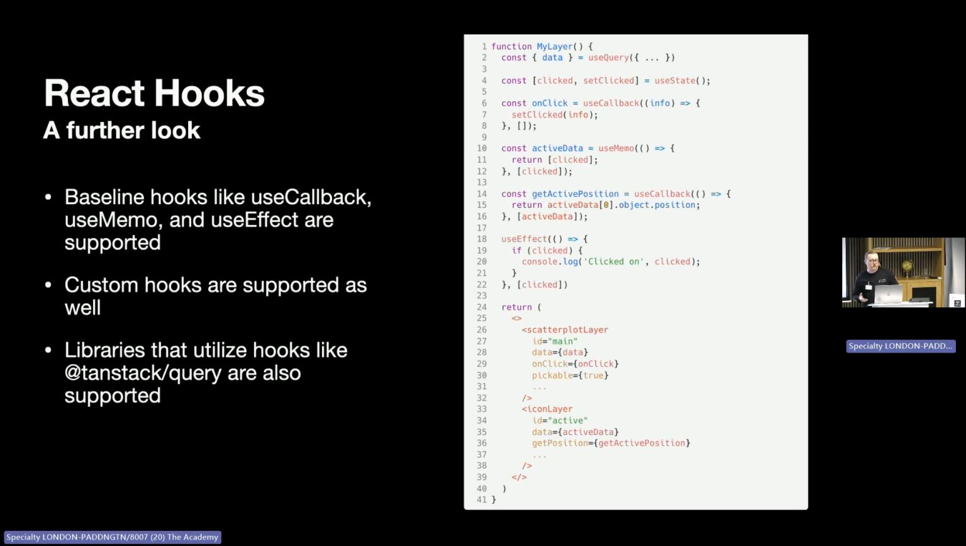And a further look at React hooks, a little bit more of a realistic example. In this scenario, we might want to say visualize a clicked object as an icon and have the rest of the data as a scatter plot. We're utilizing, in this case, a use callback to optimize the interaction callback and the function accessor. We're using use memo to convert the clicked object into a collection for the deck.gl data prop, using use state to manage the actual click info itself, use effect to log the output, and a custom hook from Tanstack query to fetch the data. All this can be shared and ported and made reusable and used in other spots, right?